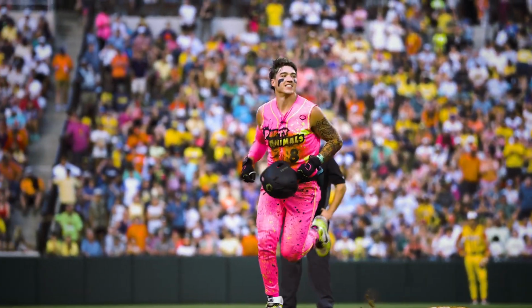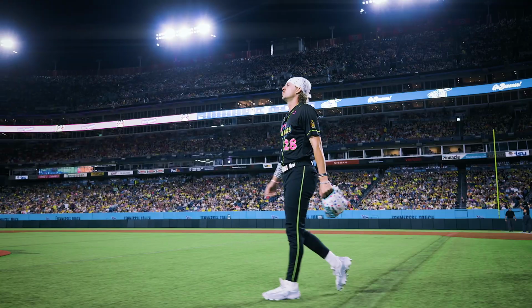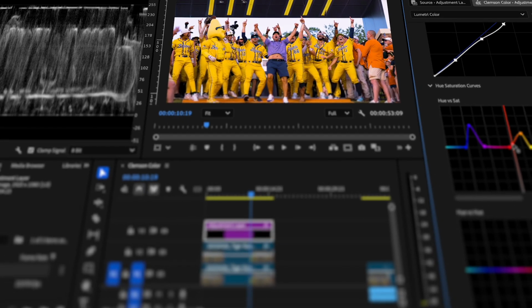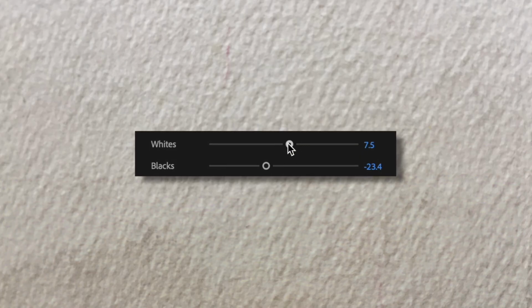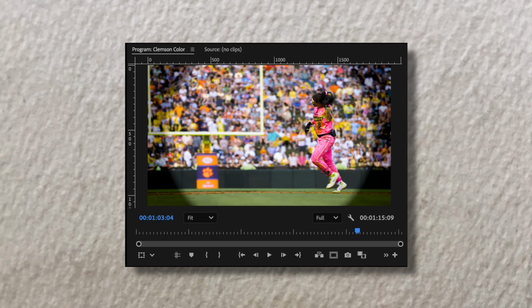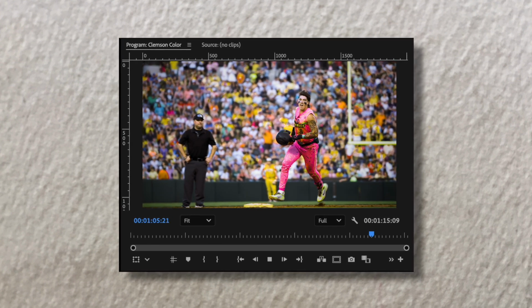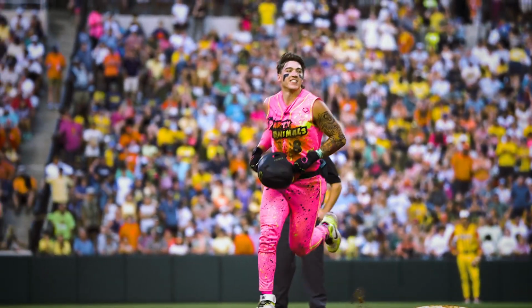Over the past year, the biggest question I've gotten asked is how I color grade my videos. Can you teach me how to color grade? And in this video, I'm going to do exactly that. I'm going to show you step by step the exact workflow I use when color grading my footage. We're going to get really in depth in this video. I'm going to go through each individual slider in Adobe Premiere and tell you not only how it works, but why I use it, why I choose to use the sliders I use, and how I use all the sliders together to create a specific look.